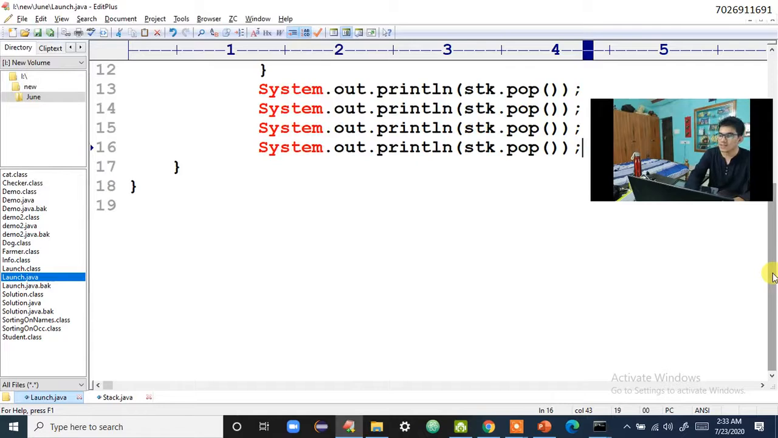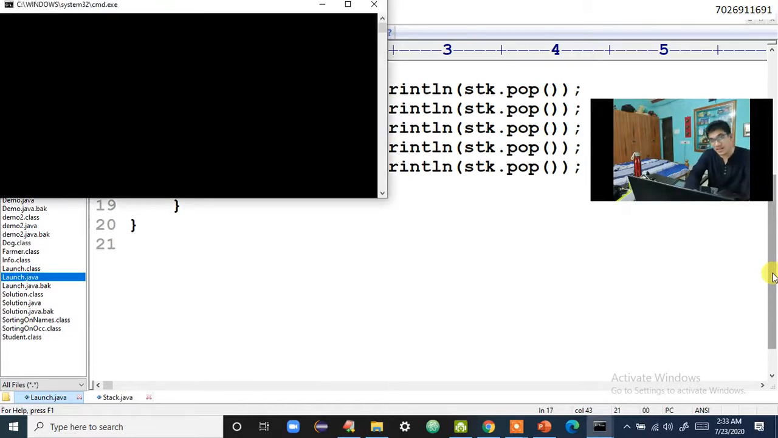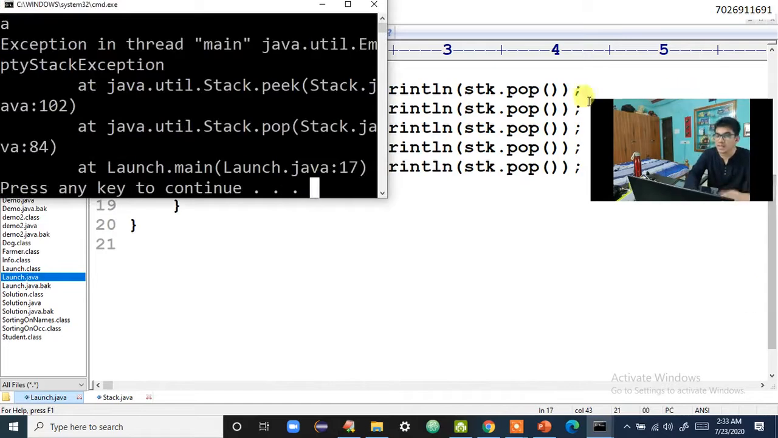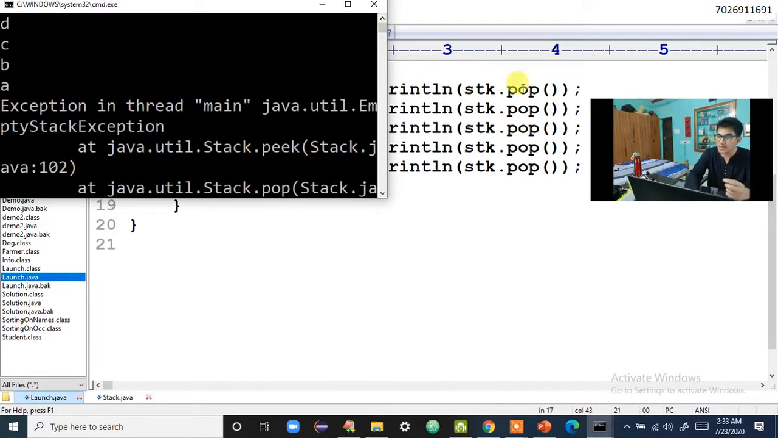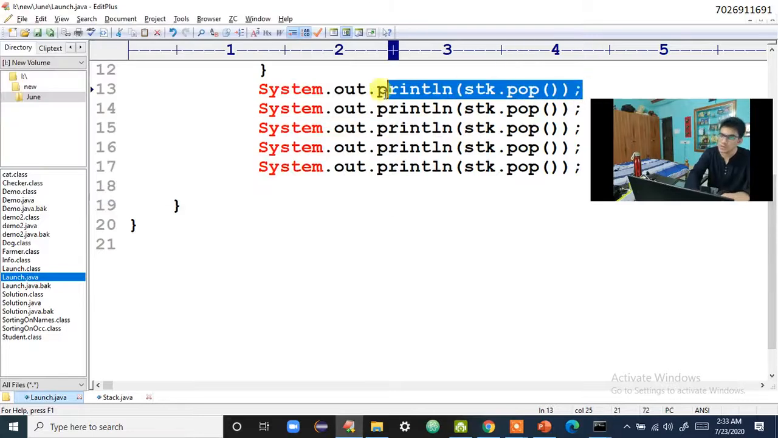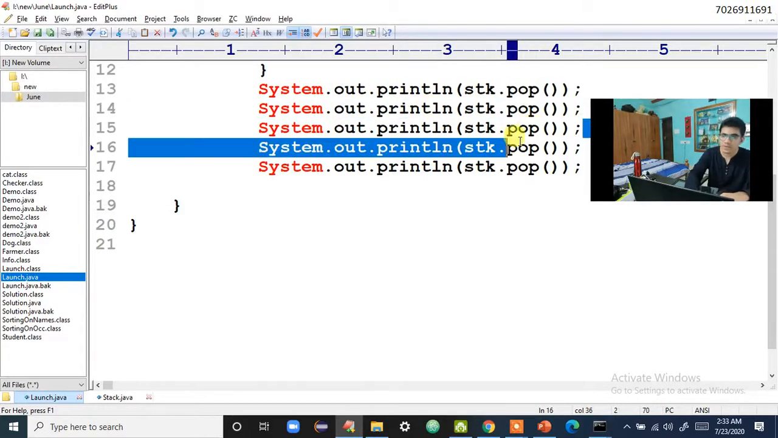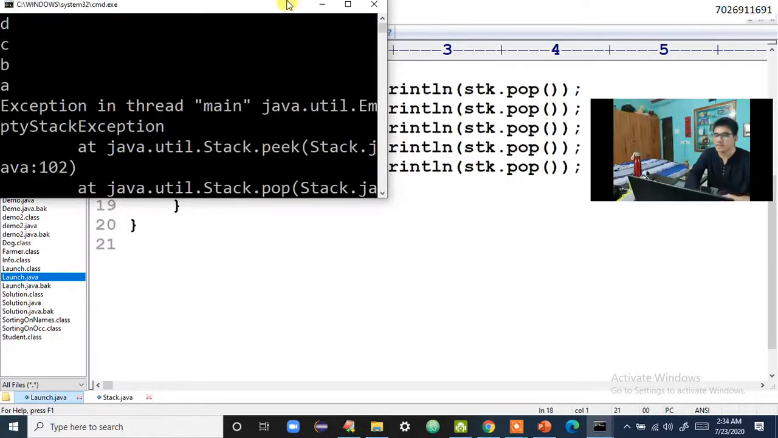After this DCBA, what if I want to pop one more time? After removing DCBA, your stack is empty. That is why it will give an empty stack exception. Compilation has no problem, but when I execute, it will print D, because when this line executes there is no problem. When this line executes, no problem, it prints C. No problem, it prints B. No problem, it prints A. But after printing DCBA, now there is a problem. That is why here it will print DCBA, then it will show an exception.